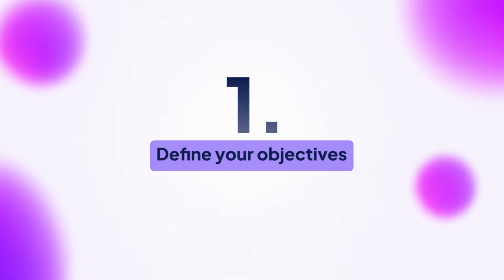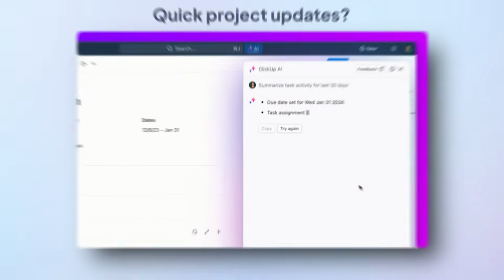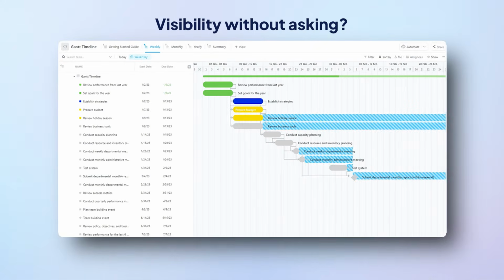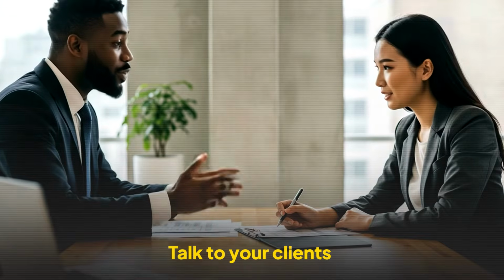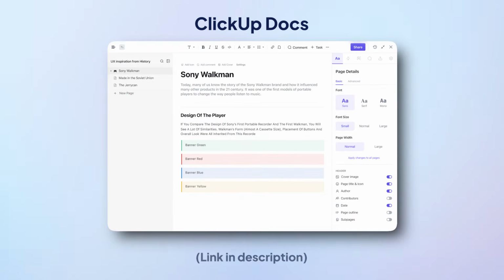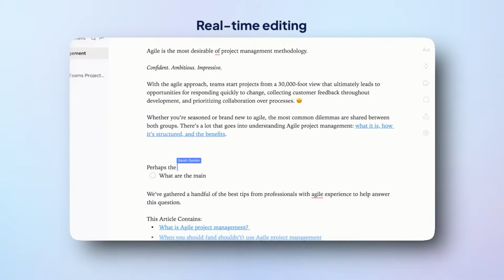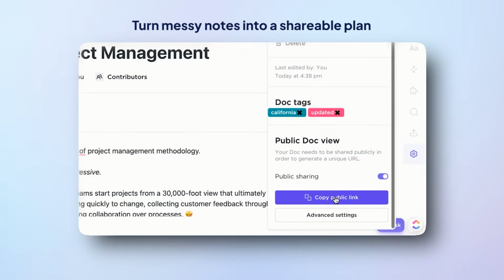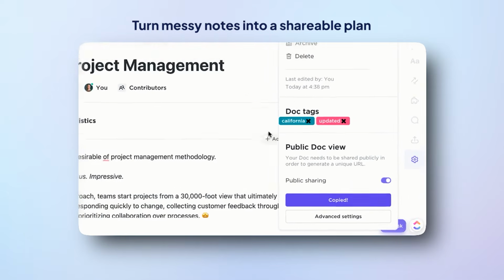Start by figuring out what your clients' needs are. Do they just want quick project updates or visibility into timelines and documents without asking for them every time? So you need to actually talk to your clients, listen to what actually bugs them, and once you're clear on that, drop everything into ClickUp Docs. With nested pages and real-time editing, you can turn a messy pile of notes into one clean, organized, shareable plan.